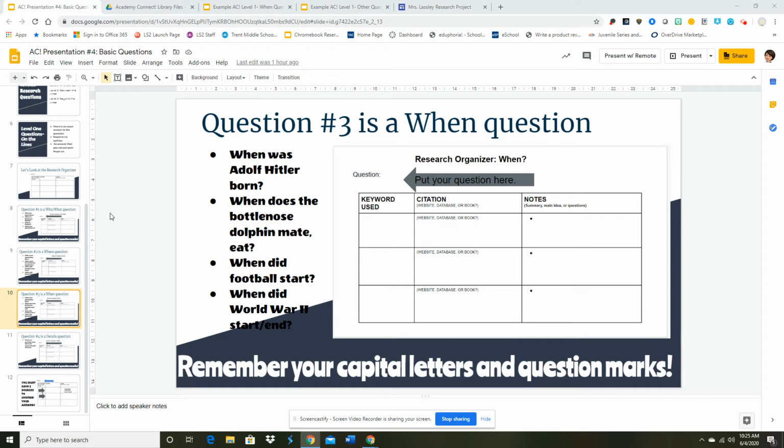More, I'm not looking at what time of year. I'm more looking at when was it created. When did World War II start and end? I could kind of do that as a double question if I wanted to. So that's kind of what we are looking for in our when questions. Remember, your capital letters and question marks are important, and you must also keep your topic in your question.